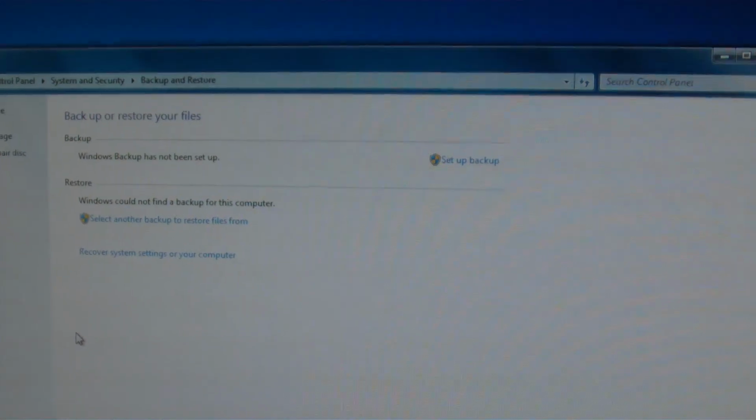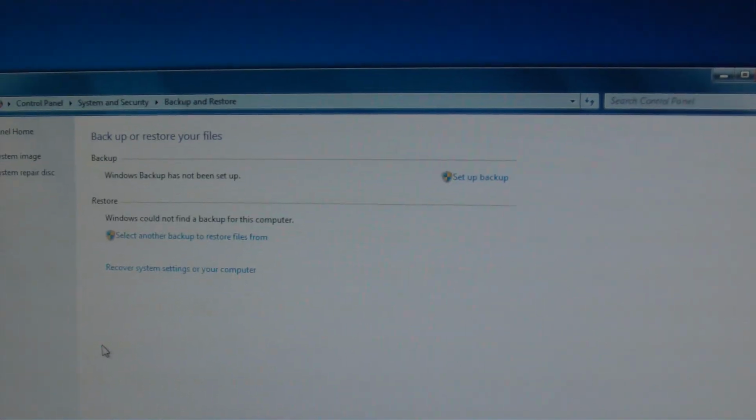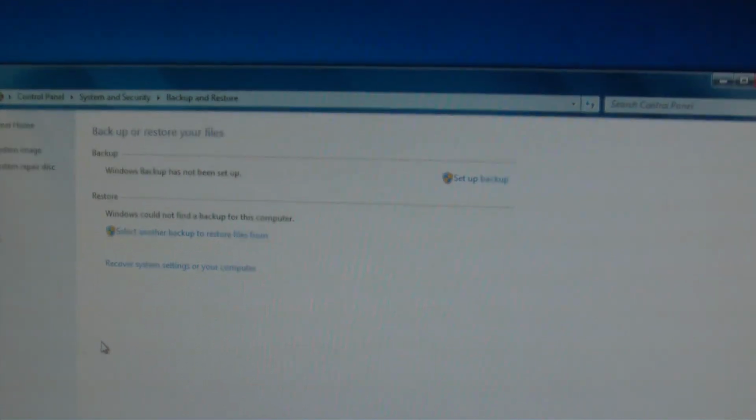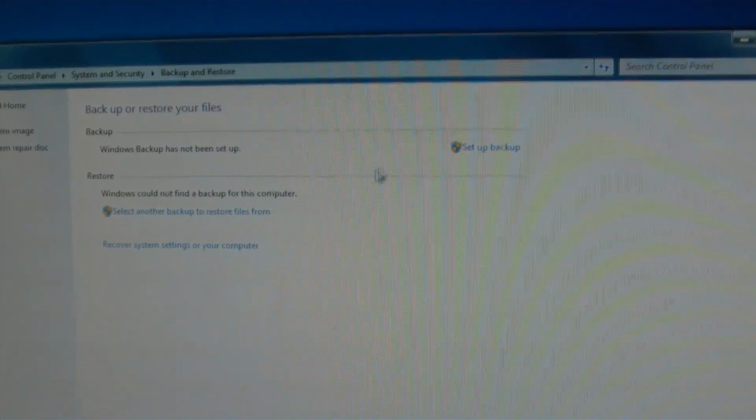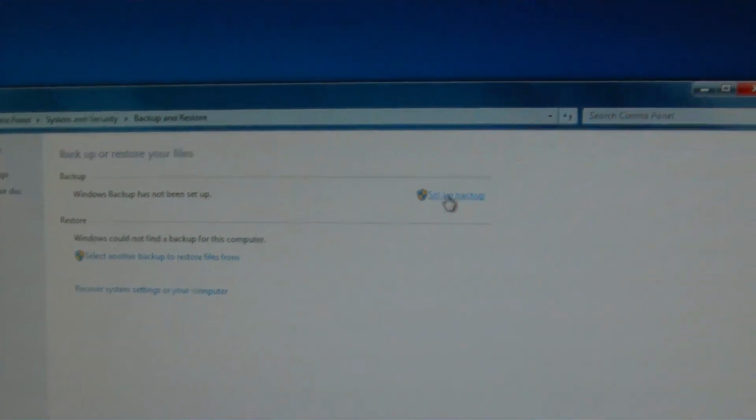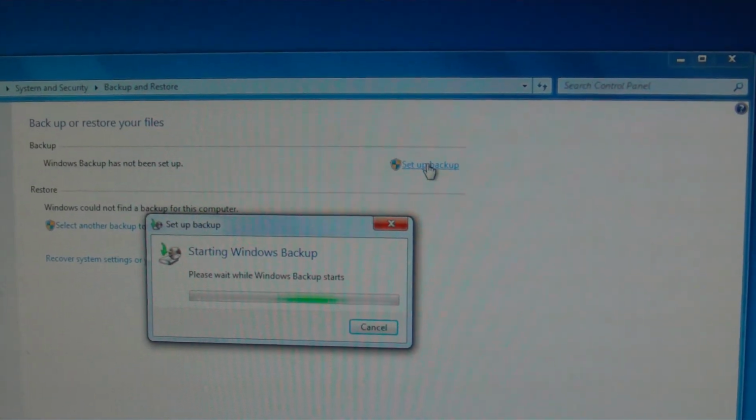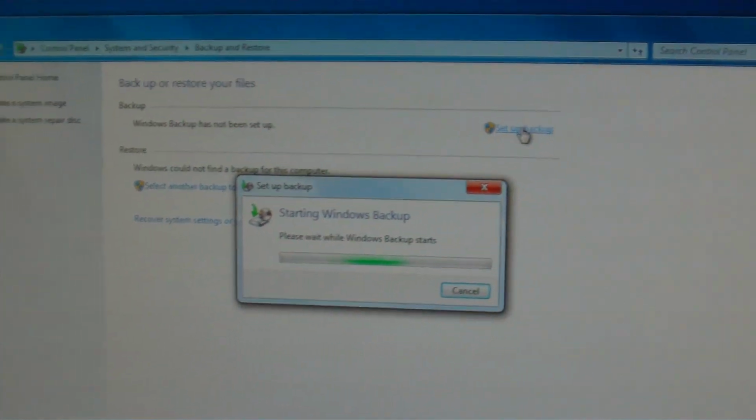That's likely because your computer's manufacturer might have included them. I don't use those. This is basically Windows 7. I'm using the Windows 7 utility. So there you have it. So I'm going to just tell it to set up a backup right now. It's checking for backup devices.